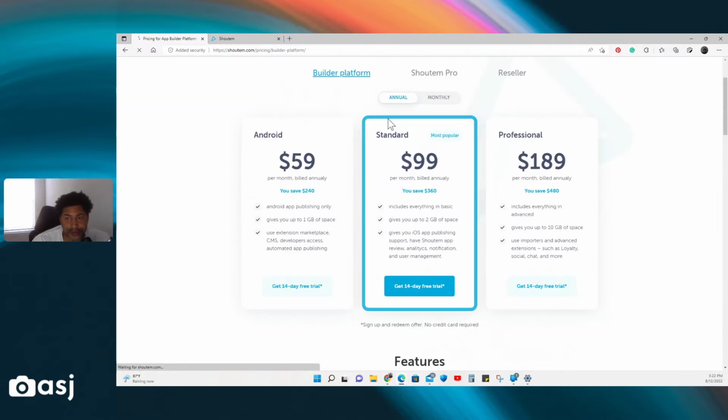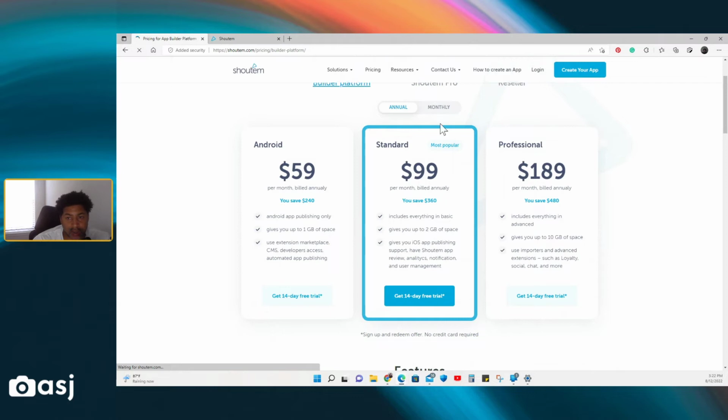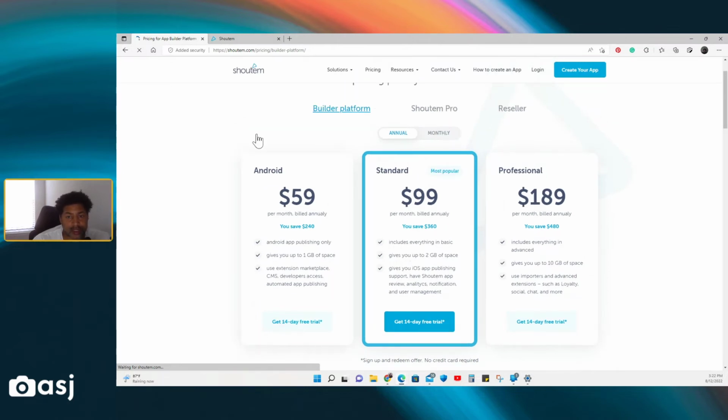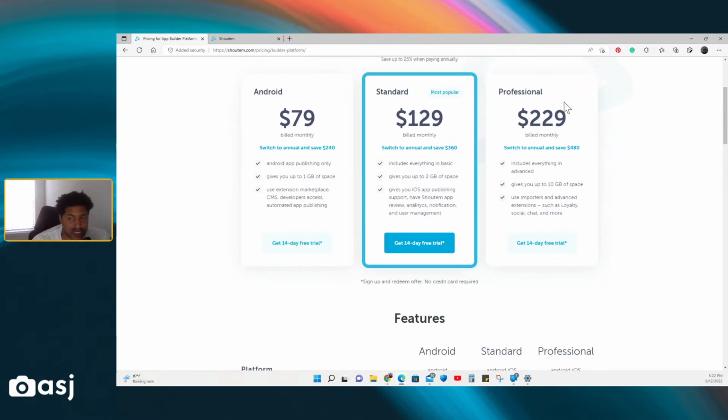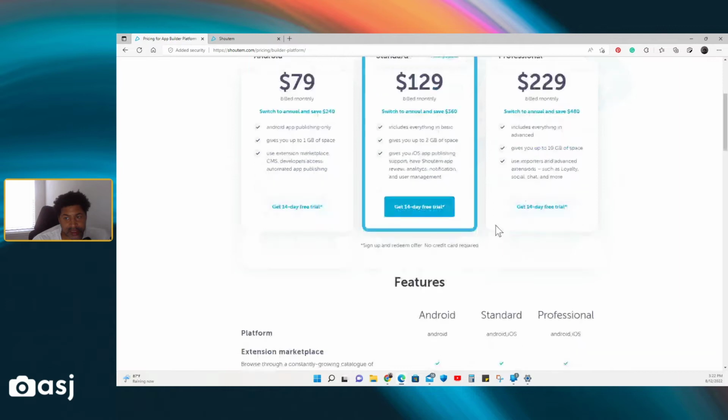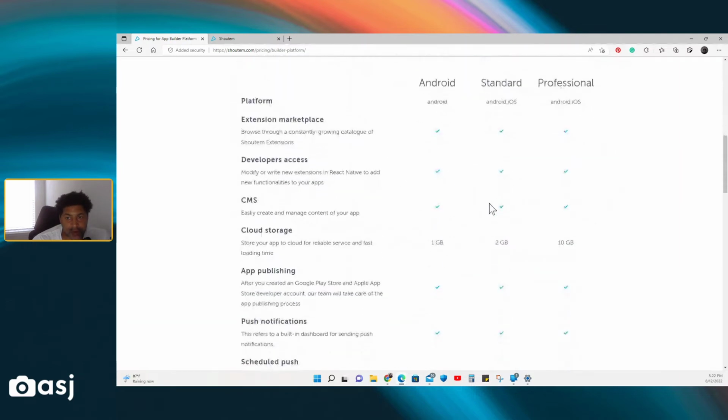These are your annual prices right here. But if you are like me, who likes to try things out, I mostly start on the monthly first to get going and see how everything works. So these are your monthly prices. $79 for Android. You get the standard, what comes with the Apple and Android, and this is the professional, that you get everything with for the most part. And right here breaks down the features that come with it.